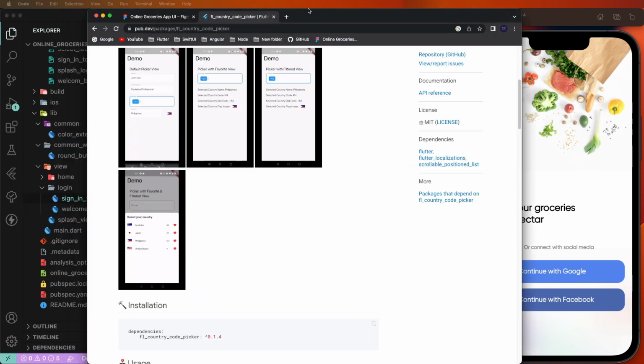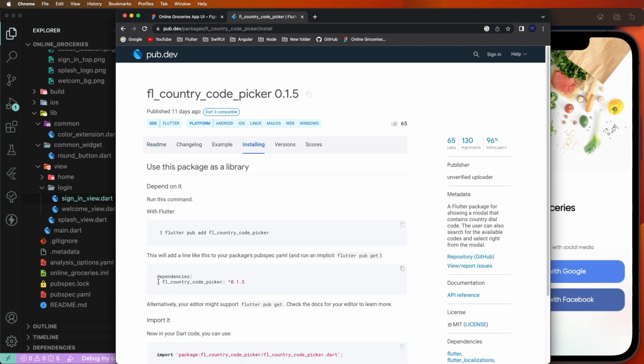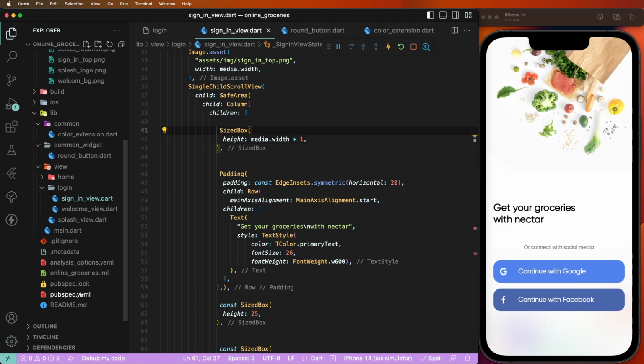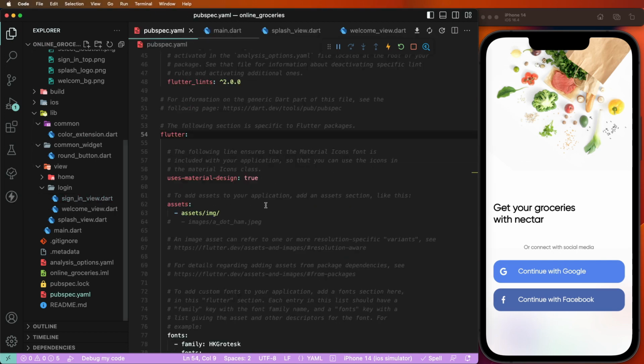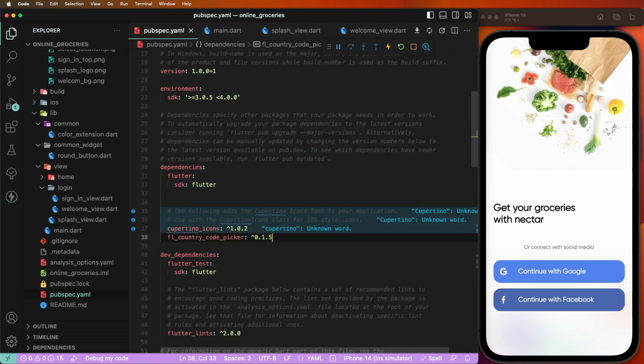Now I need to use this country code picker. So we'll need to install these examples. Need to go inside and paste this UI inside the workspace. Then need to configure this UI to import this here. Now need to save and get these extensions here.